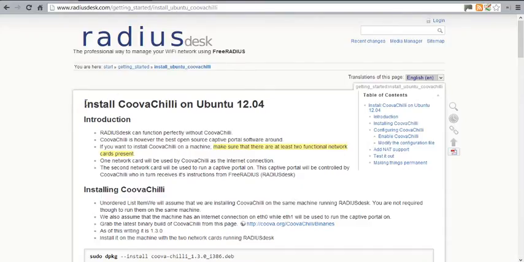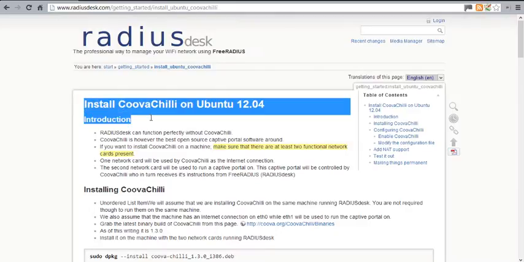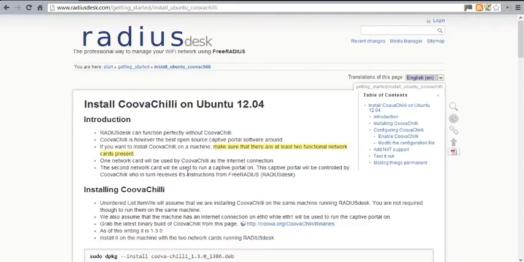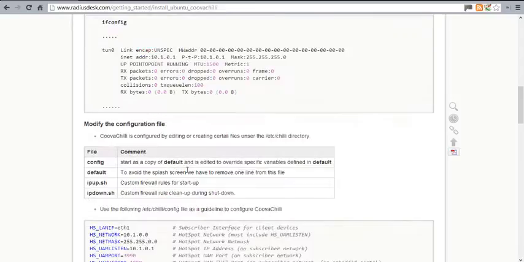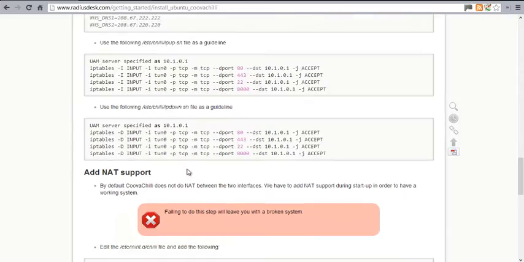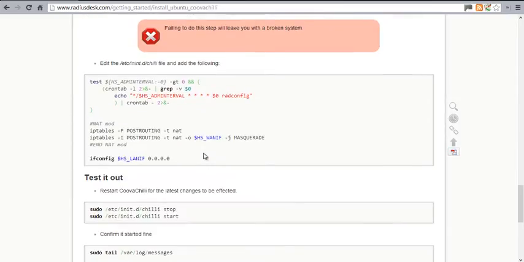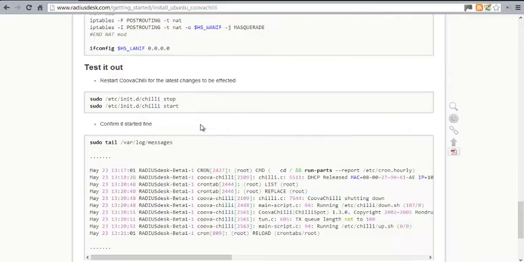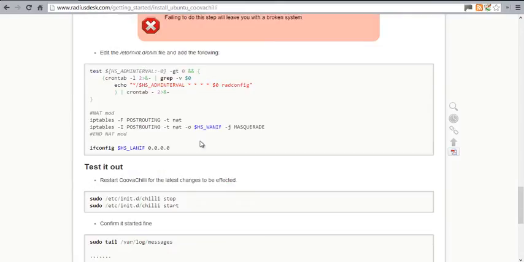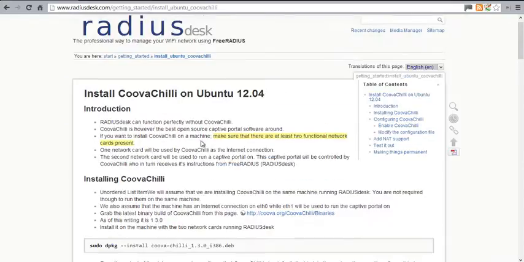Right now, I'm on the wiki page and the documentation page for Radius Desk, and you can see this has been set up on Ubuntu, and we're going to set up things the CentOS way, right? So with a few tweaks and minor changes as well, of course. All right, so let's get the ball rolling.